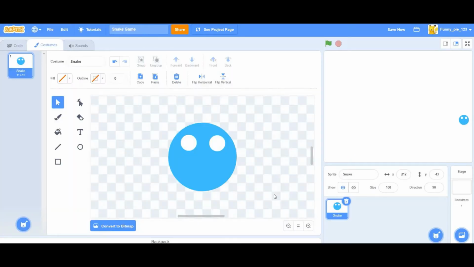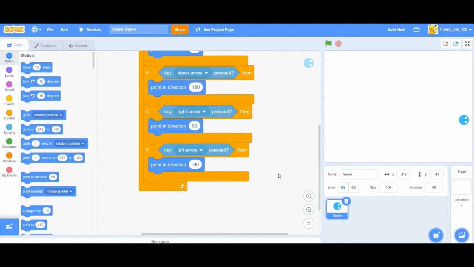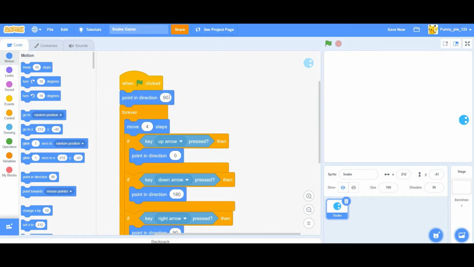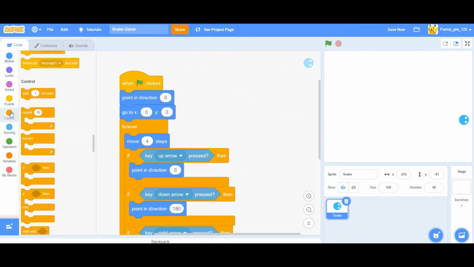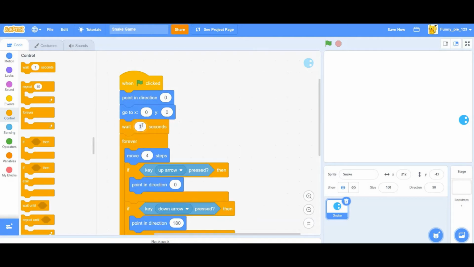So if we try this out, this is what should be going. You can see it's not pointing in the right direction. That's because we're not pointing this in the right direction. So you have to select everything and then move it like this. So now when we click, we'll point in direction 0, go to X 0, Y 0. Then what we're going to do is wait 2 seconds. So if we try this out, it should come like this. See? Like this. So I want to create the clones.